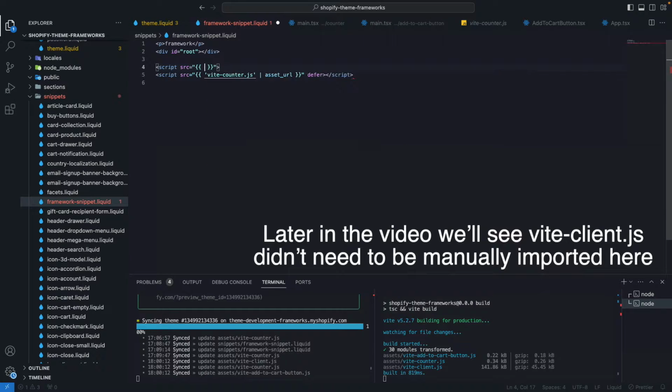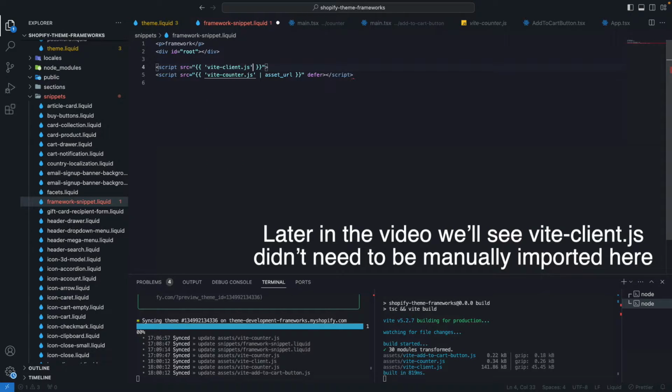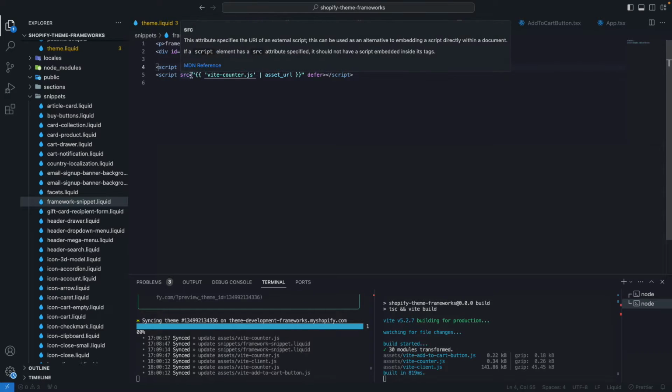I'm going to just say vite client.js asset URL and a script. I'm going to use the defer here as well because the defer ensures that they are imported in the same order that I specify here. If I use async, there might be a chance that vite-counter.js is imported or downloaded first before vite-client.js, so it will try to import vite-client before this file downloads and error out.